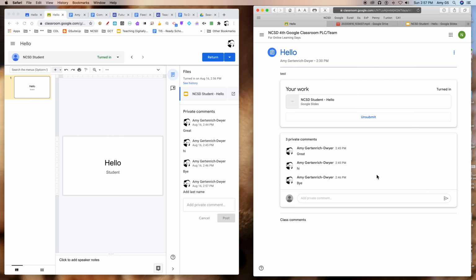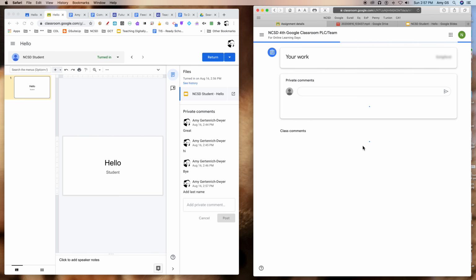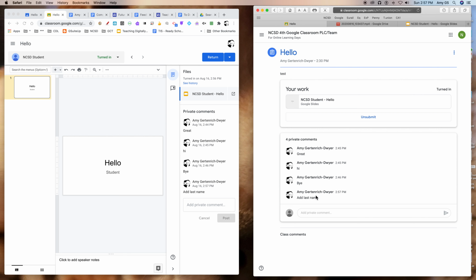I'm going to refresh this, and you're going to see some of the comments right here, add last name. So I don't actually have to return the assignment to the students for them to get feedback, but you can see that they're getting it here. I wish the last comment would come up on the top, but it doesn't. It goes down here, so you're always going to have to tell them to go down here. But they can give feedback to you as well. So that's private.